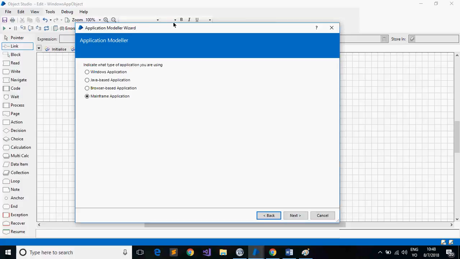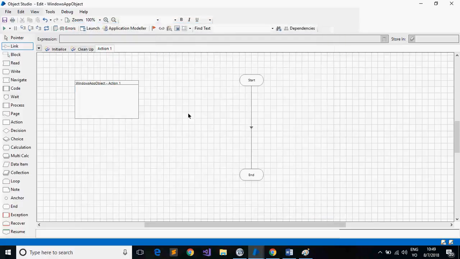So this is what the Application Modeler does. You can configure what kind of application you want to automate, Windows-based or browser-based or whatever you want. This is where the main engine runs. Here we'll be configuring everything. We'll see details about that maybe in the next class.